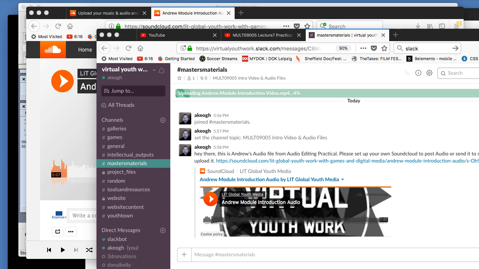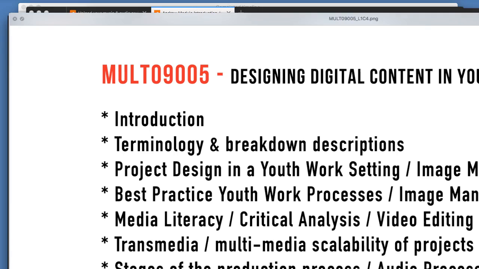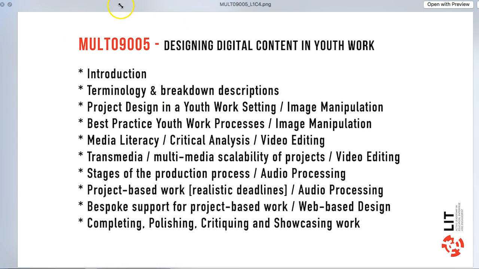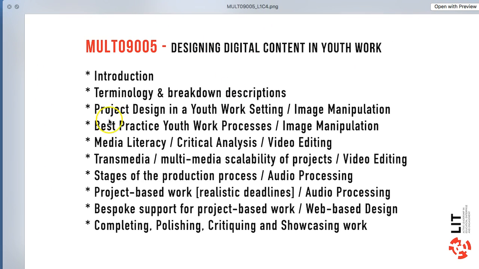The only thing outstanding, as we discussed, is then to look at supporting different sorts of projects. So that's how far we've come with that. Quite a lot of bases covered. Other issues around media literacy, critical analysis, and transmedia scalability of projects, I'll get to in the next module. But we pretty much covered everything else that we have there.